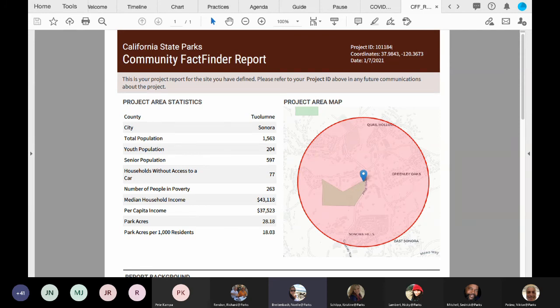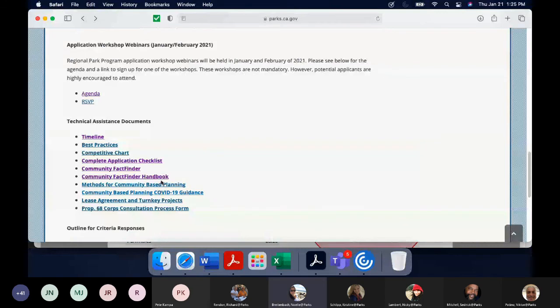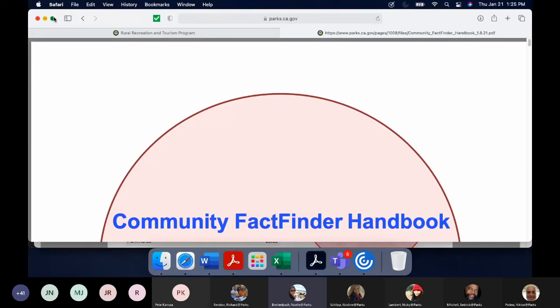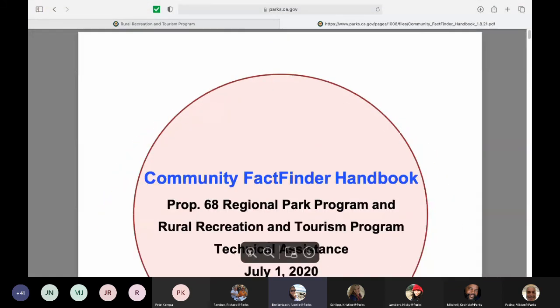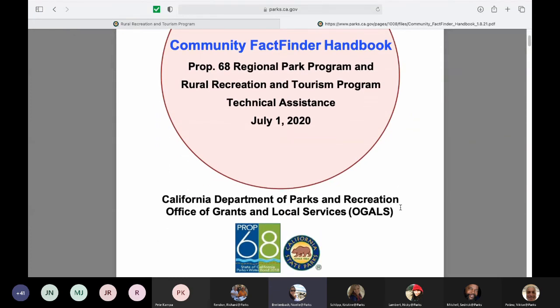All right, so just briefly, I want to mention the Community Fact Finder Handbook. This also is available on our website under our technical assistance documents. It really just explains what I discussed and will also give you some good visual tips and step-by-step instructions for your pin placement and submitting your application.